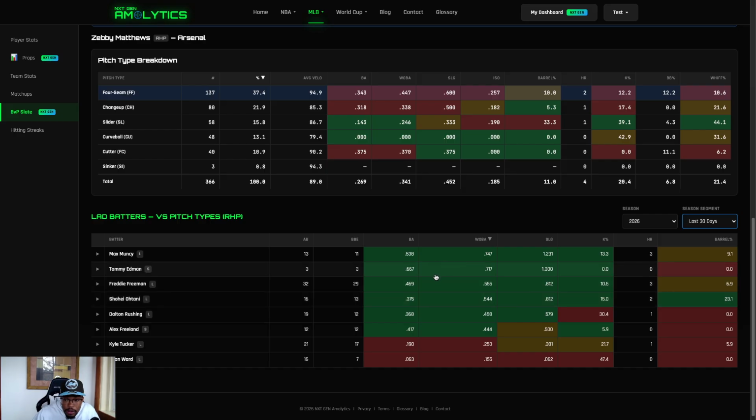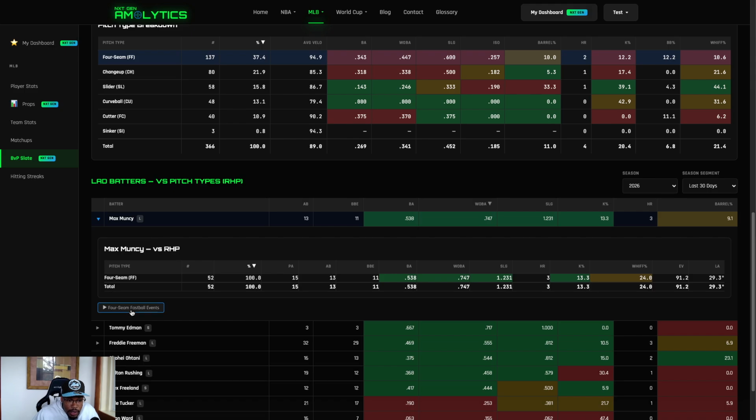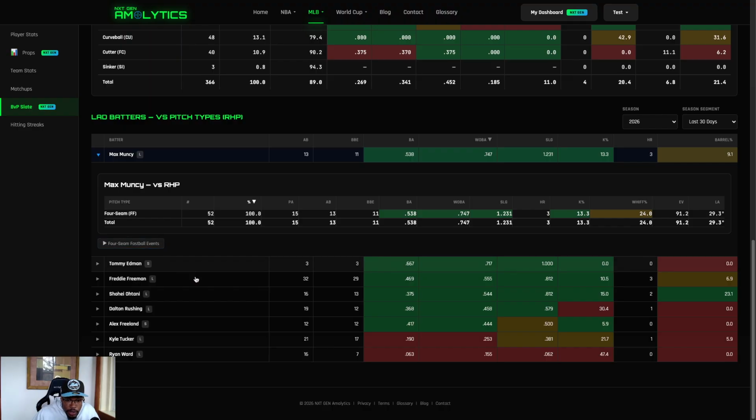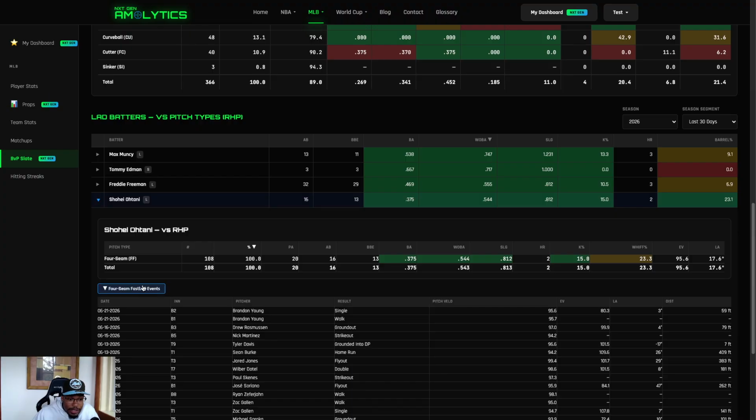Sheesh. Only 13 at bats, 11 events. Couple home runs here, 3 in the last 30. It's pretty good. Again, I'm not looking at Freeman. I don't care.